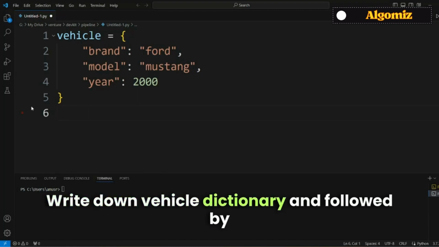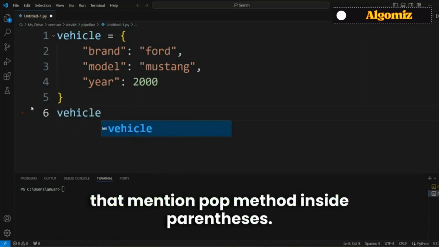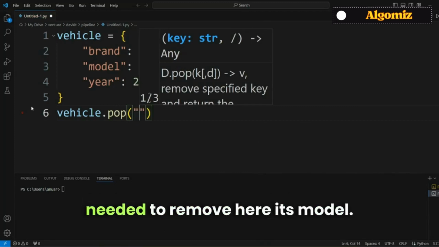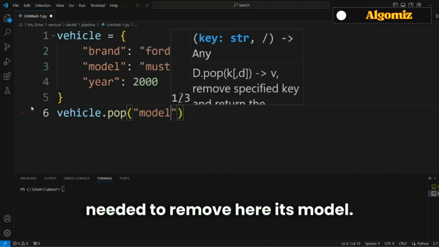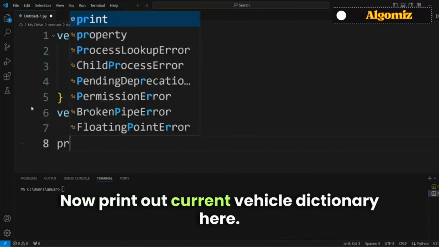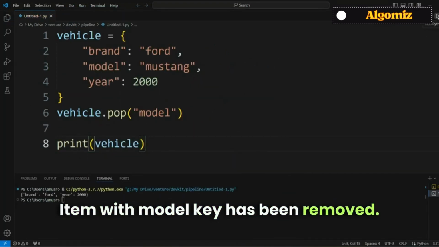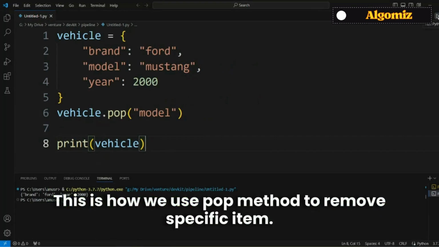Write down vehicle dictionary and followed by that mention pop method. Inside parentheses, let us mention the key we need to remove. Here it's model. Now print out current vehicle dictionary. Here item with model key has been removed. This is how we use pop method to remove specific item.